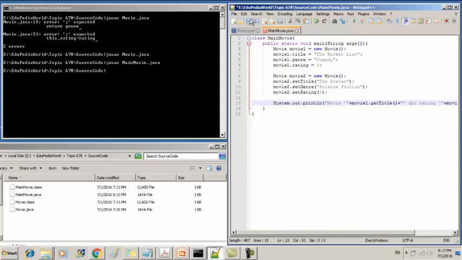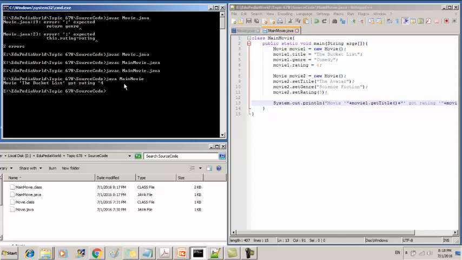Now I'm going to save this file and compile this file. So no errors. Now I'm going to run this file. And here you can see how the println statement works for the movie1 object. For the movie1 object, we used the dot operator to set the values. And let's do the same for the movie2 object.